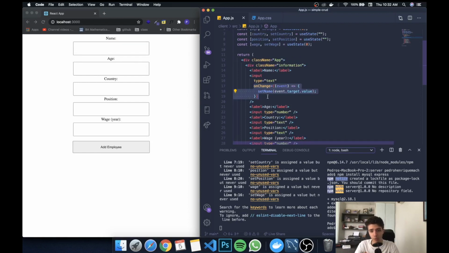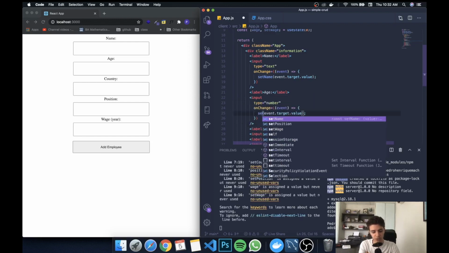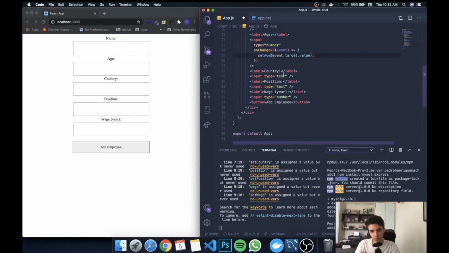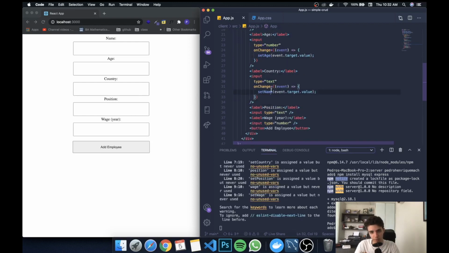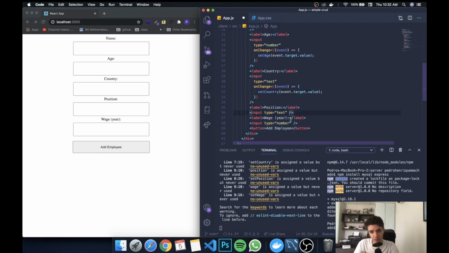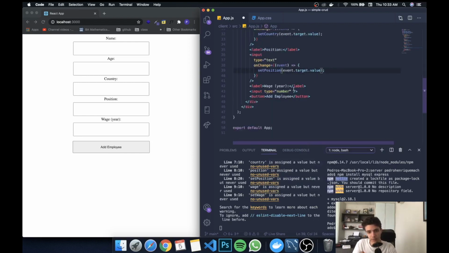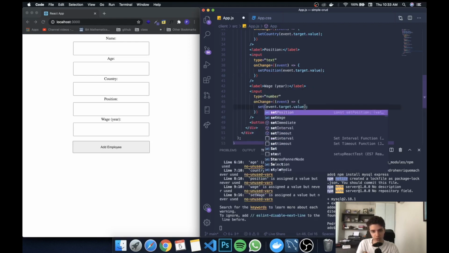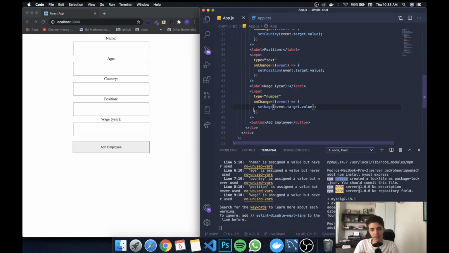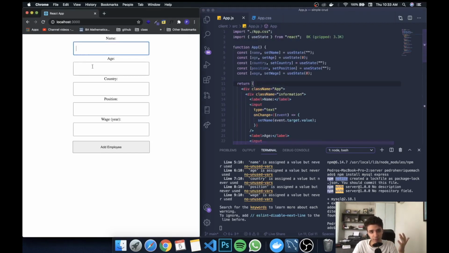And we want to do this for all the inputs. So we're going to copy this. We're going to come here to the input for age, and the only thing we're going to change is we're going to change this to setAge. We're going to do the same for the one for country. Change this to setCountry. And let's do the same for the one for position. Change this to setPosition. And finally, we're going to do the same for the one for the wage. So setWage. Okay, that's fine. So we now have our different values or different variables that are storing the information that we wrote over here.